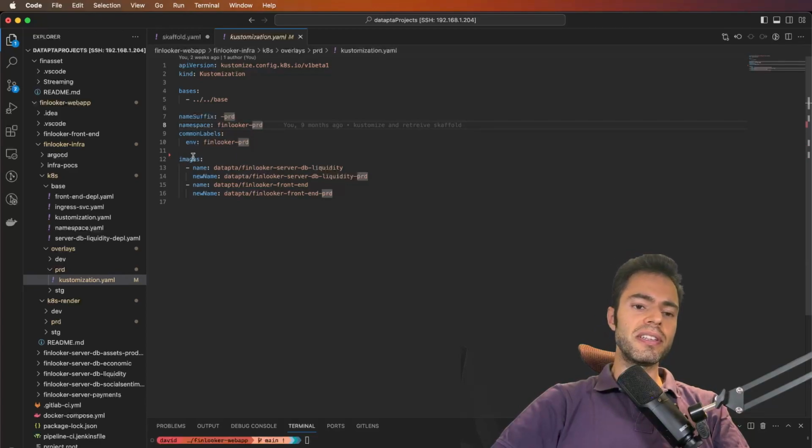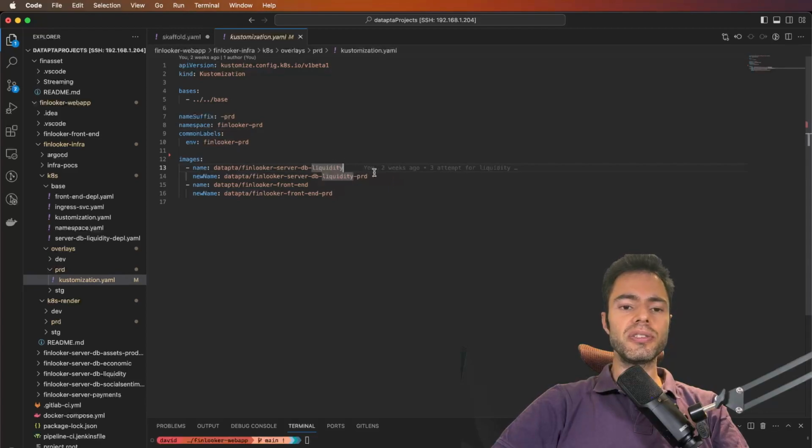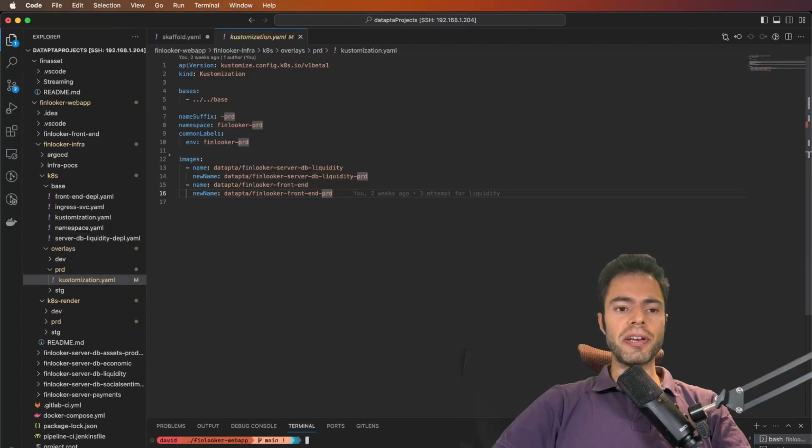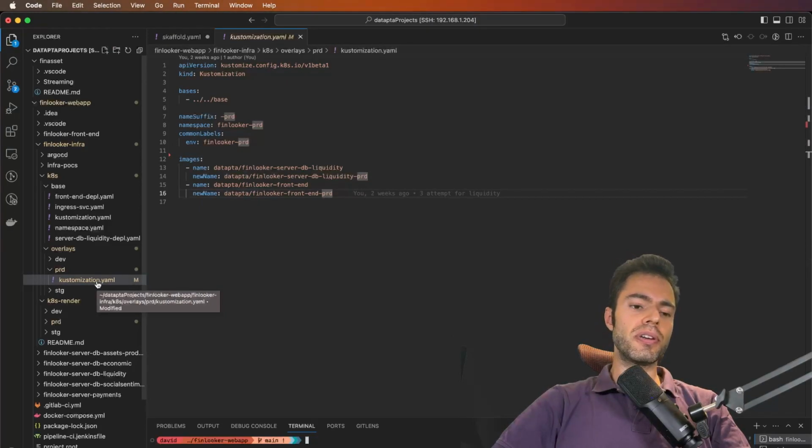Also very important is this image tag that we can see here. This one allows us to change the name that we are using for the images, and in this case we have this generic name that we want to change to liquidity PRD or to frontend PRD. As we can see, we are just adding the suffix PRD. Notice how it is very important that we define this kustomization YAML file in each of the folders in which Kustomize resources or configurations are placed.